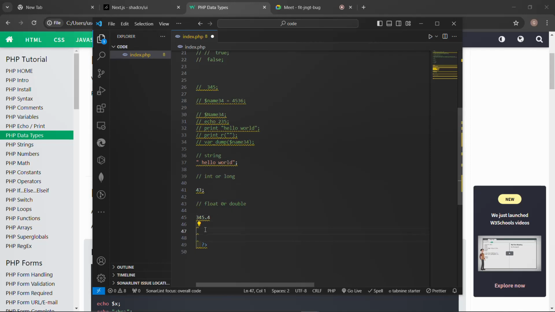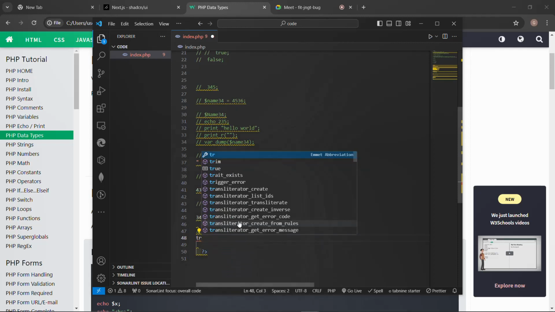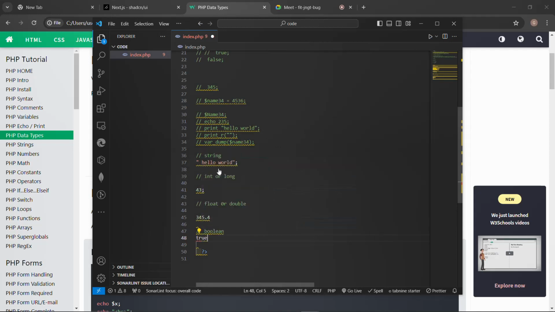The next one we have is a boolean. Now what is a boolean? A boolean is either true or false, the same thing as saying yes or no. It has only two values, true or false. True and false are the only values that a boolean has.